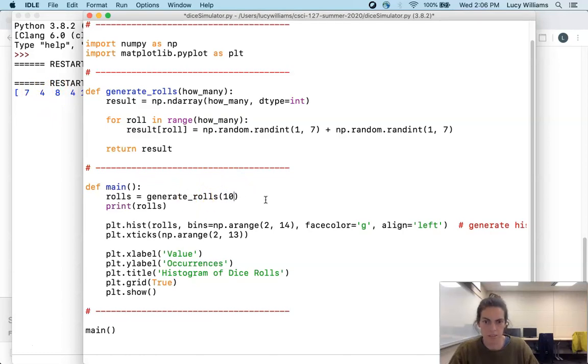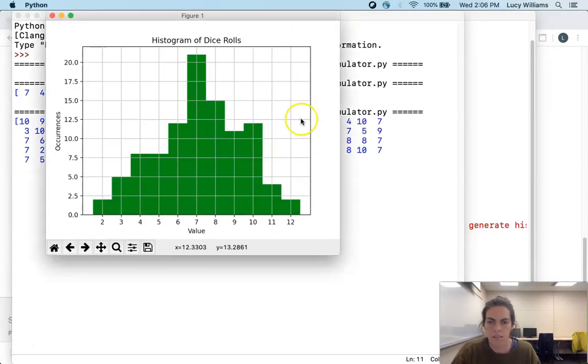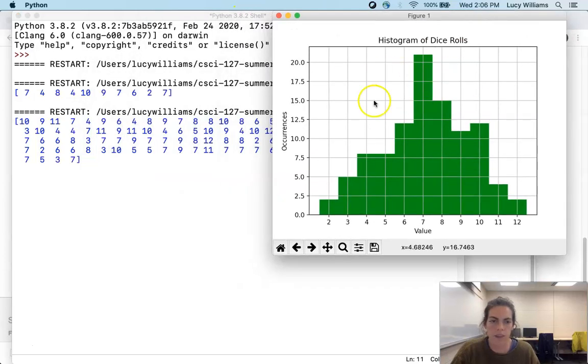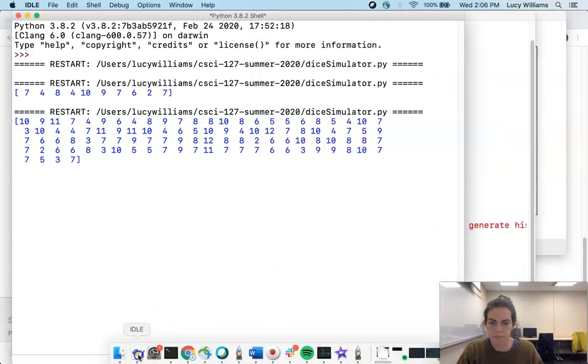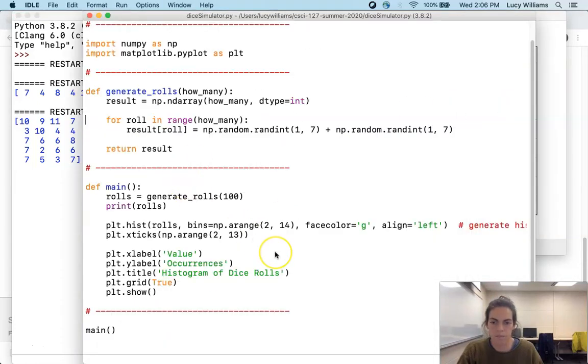Let's say we increase this to 100, and we run it. Now we're going to get more data. And we see that we have a sort of more accurate representation of the true distribution of rolls that you would get. There we go. So that's how we're generating the data, is generate rolls.